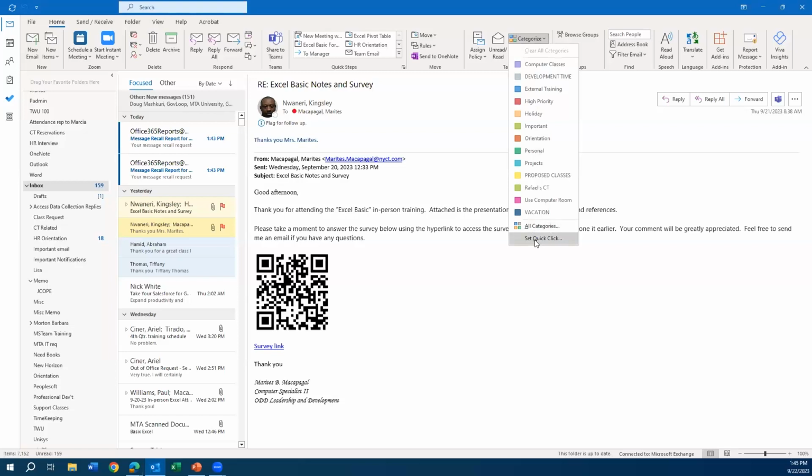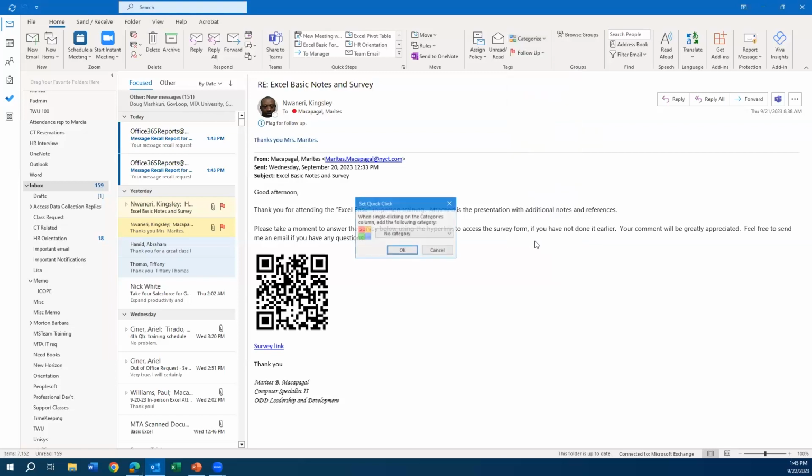Okay, so you could also say set quick click. There you go. When you click on it, you will be able to create your categories. When you single click on the categories column, add the following category. And these are the different categories. So that's what you call categorizing it by color.